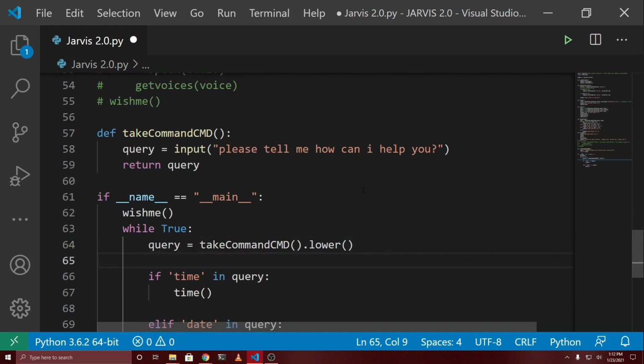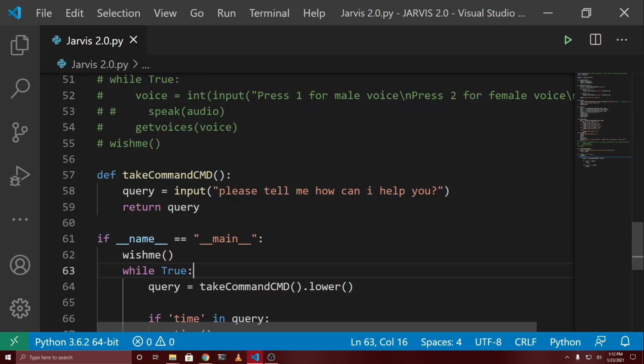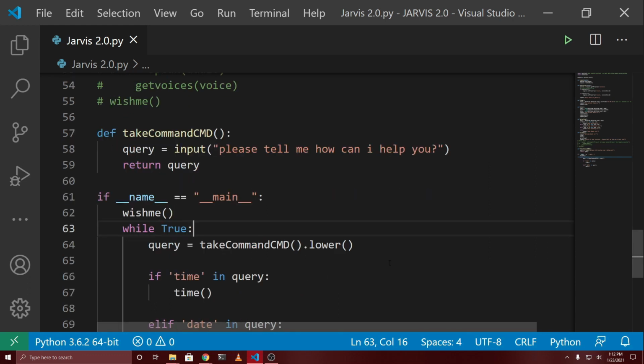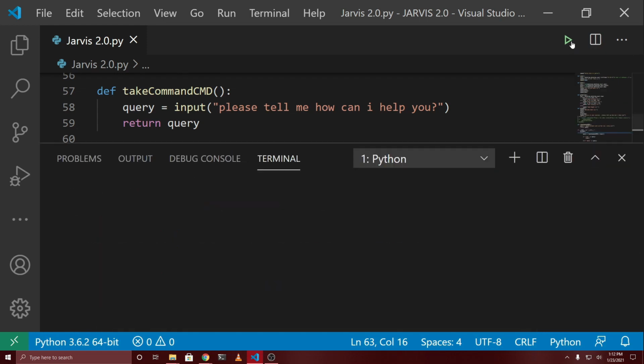So I will just add some spaces in between here, and as you guys can see here, if I save the program and if we try to run it, first of all, it will call the wishme function. After that, it will tell the user to enter something. So it will tell us, please tell me how can I help you on the command line, and we can enter the query inside the command line, and after that it will try to perform operations accordingly. So let's just try it. If we save the code and if we try to run it, let's see the output of it.